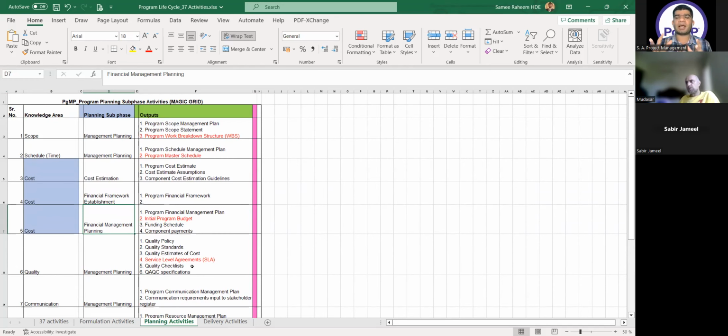The output will be the program management plan. That will be the main output of the planning phase at the end. And under the program management plan, we have subsidiary plans, which is coming from each of the knowledge areas. Okay, so here the important thing that you have to keep in mind is WBS, a master schedule, budget, service level agreements, change thresholds. This is all done in the planning phase activities. Is it clear? Yes, sir.